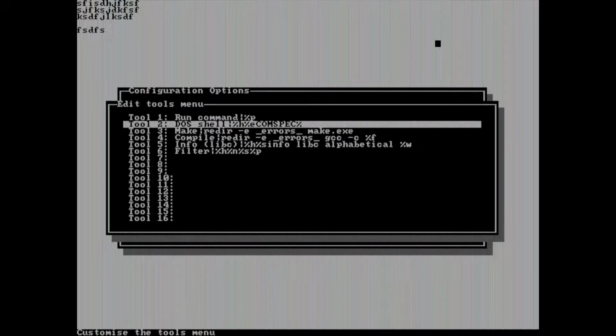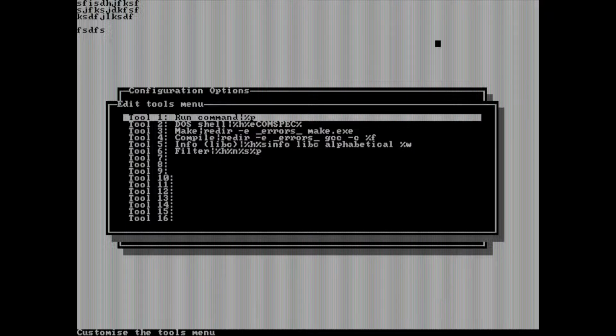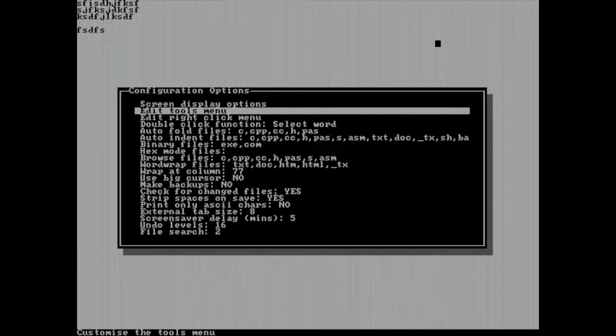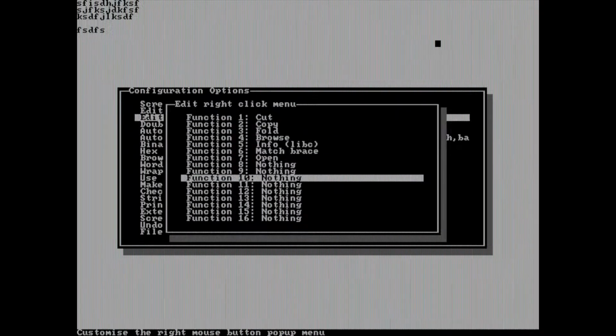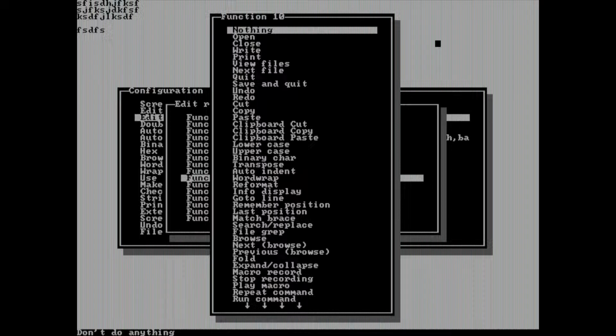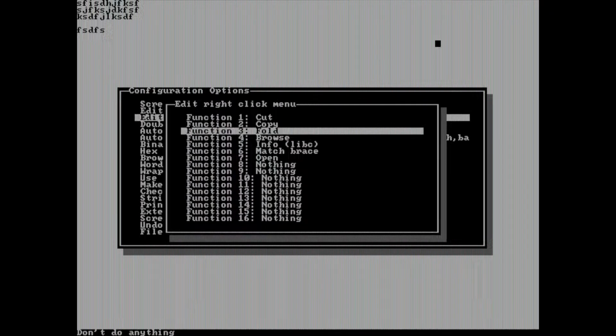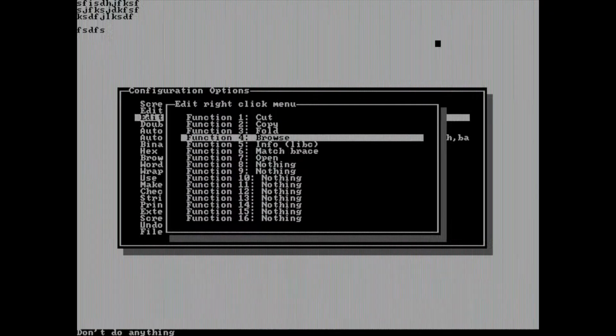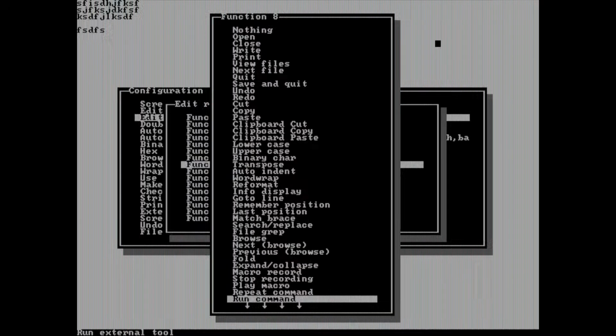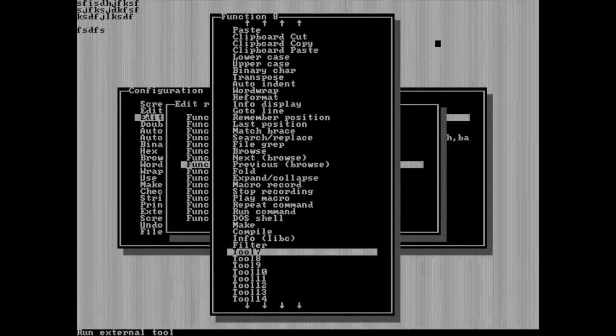Like this pops you back to the DOS shell. This allows you to run a command and so forth. Again, stuff we're going to play with later. You can edit the right click menu to do whatever you like, really. It's a lot of different functions. I believe you can have it run a command or run any of your tools that you've set up. Make a new one if you like.